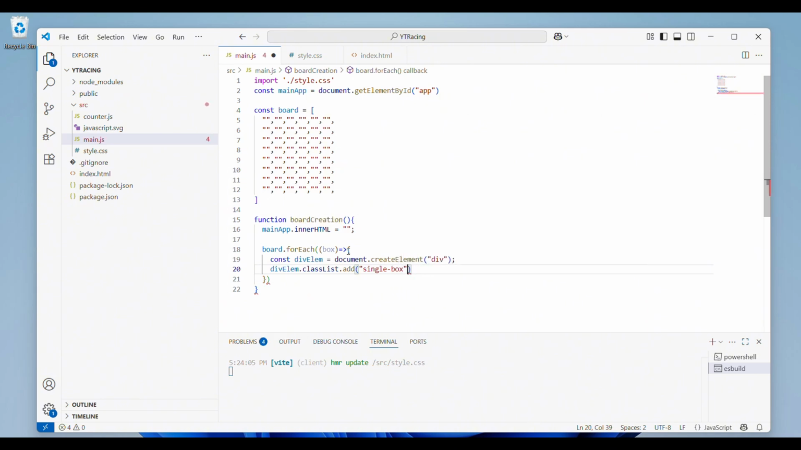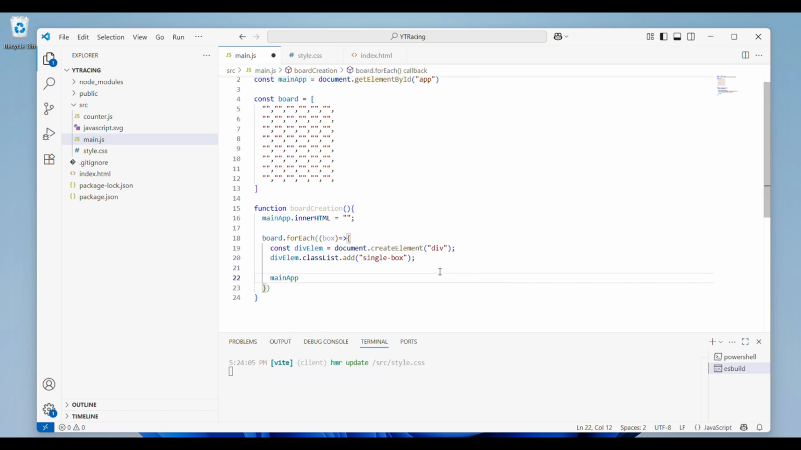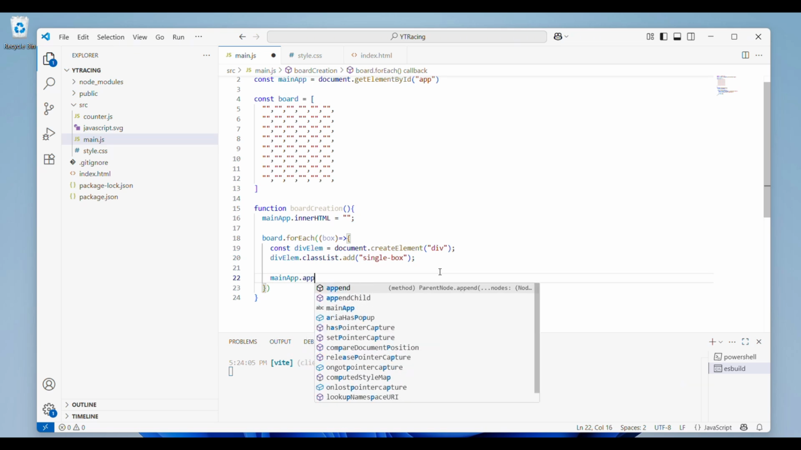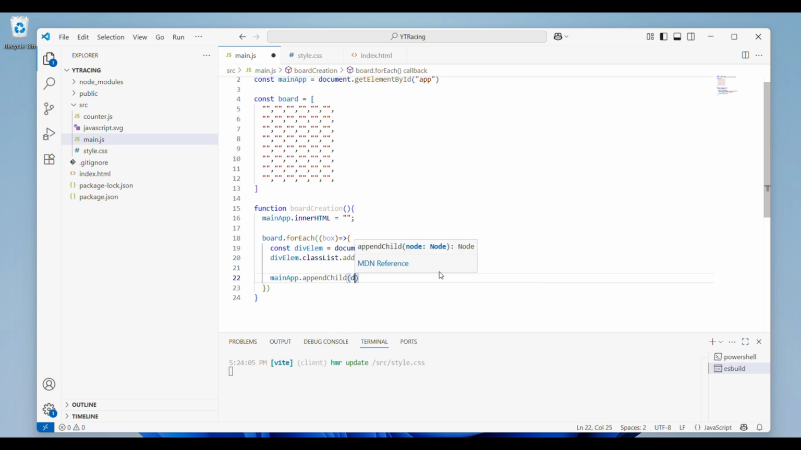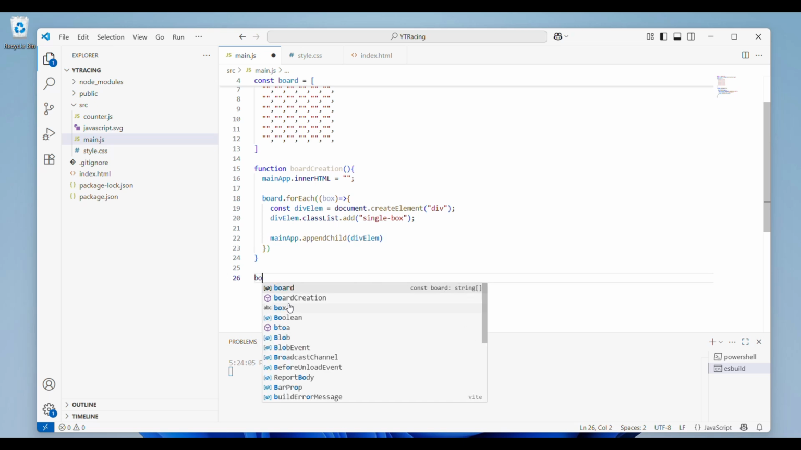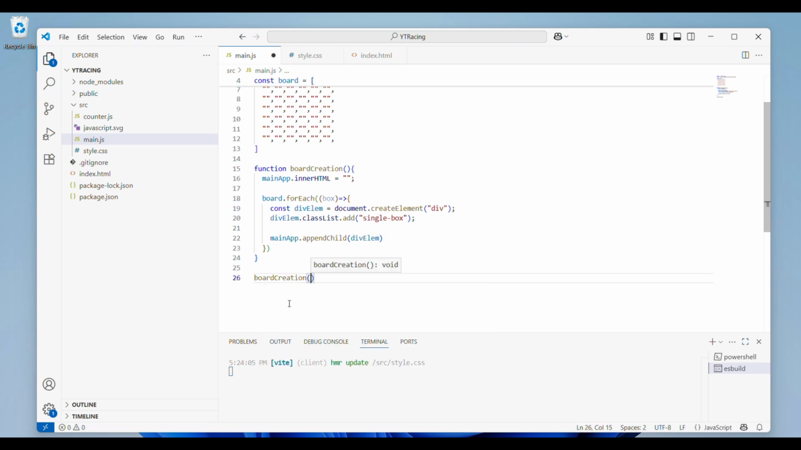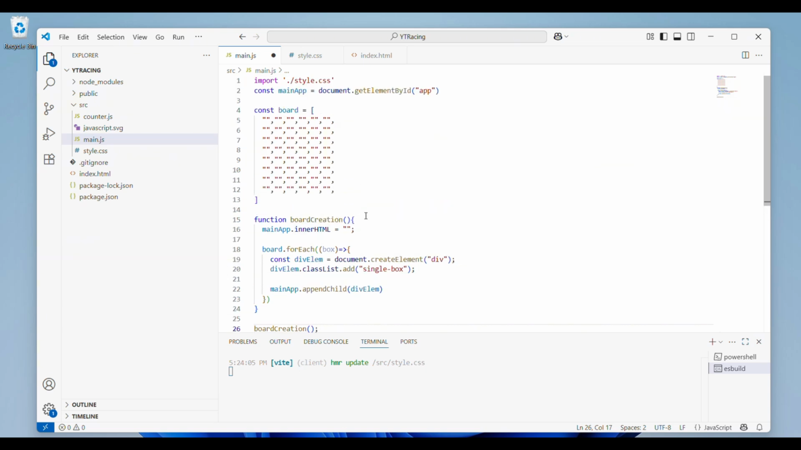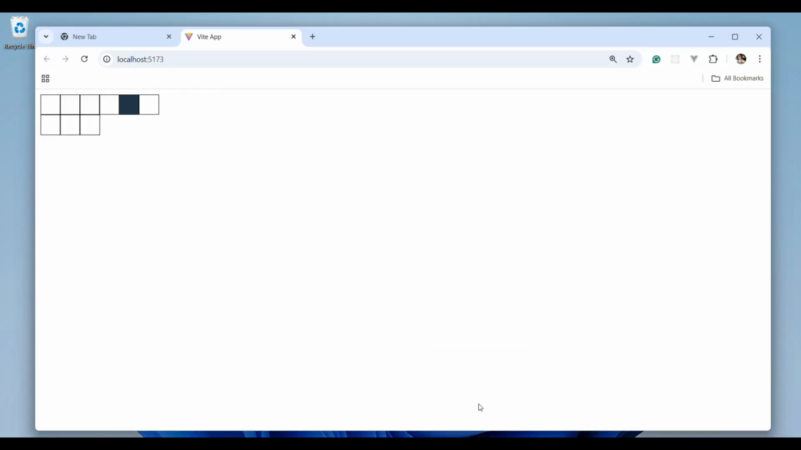Then I'll say mainApp.appendChild, then I'll say divElement. So let's just call this function, that's just going to say board creation. Initially I wanted to add a dot, but I will wait for it. So now let's take a look at what that looks like.